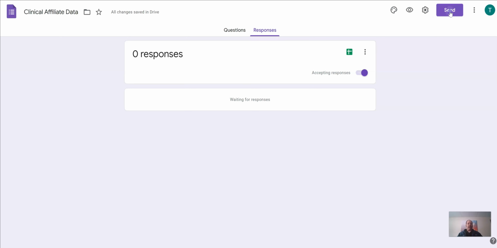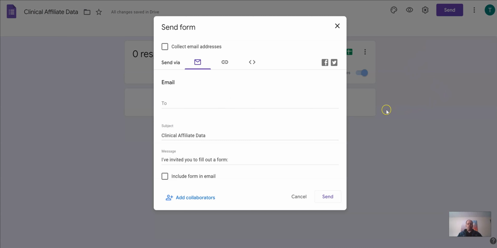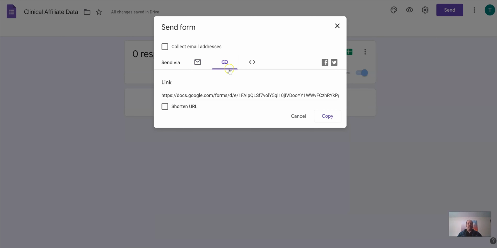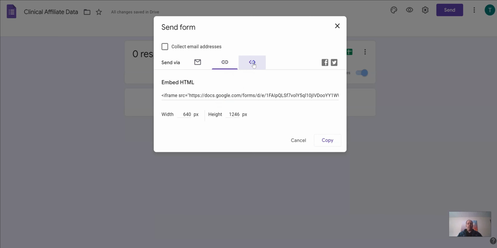If I want to send that out, when I click send, it gives me the option to either email this, send it as a link, or embed it. So it is entirely up to you how you choose to do this. If you wish to embed it, that is where you want to embed that into your website. If you are looking to send this to them individually, then you want to go ahead with a link.